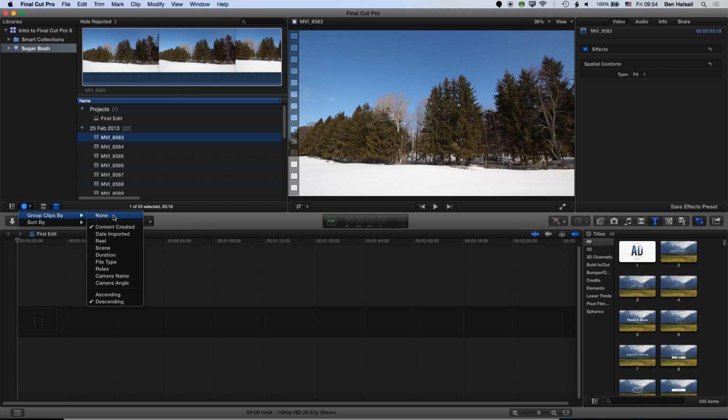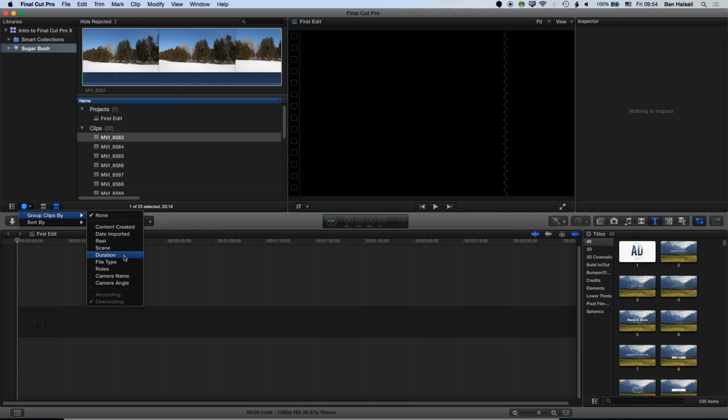But I can also group them by none, or I can group them by things like the duration, the file type, which is often useful. So it will keep my QuickTime movies separate from my images and my audio files, which I find handy. So let's have a look at how we edit some of these clips down to the timeline.